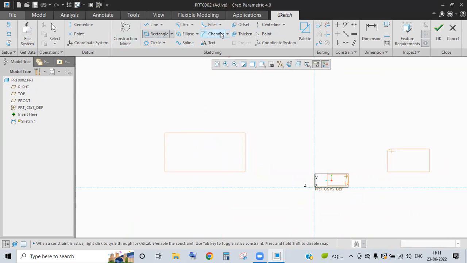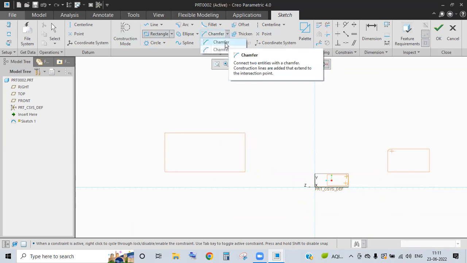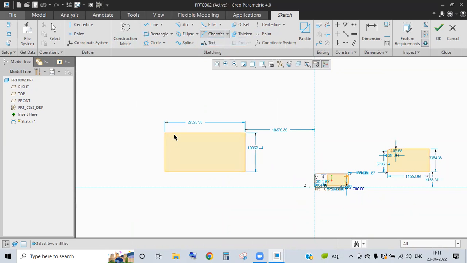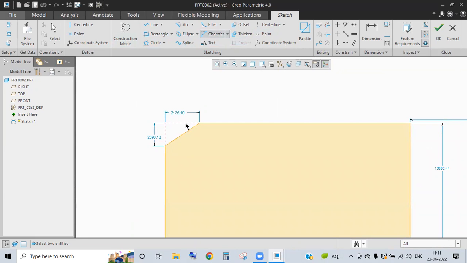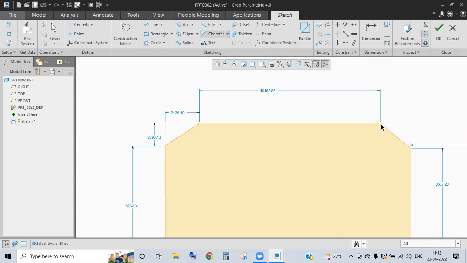Okay. Next, again, I'll be going with the rectangle. This time I'll be going with chamfer here. In chamfer, first is normal chamfer. Select this, give the horizontal value and give the vertical value. You can see here, whatever the remaining is there, it is converting that into a dotted line or construction line. Again, here, chamfer trim. Basically, what it will do is it will not convert that into construction line. Simply, it will delete it.